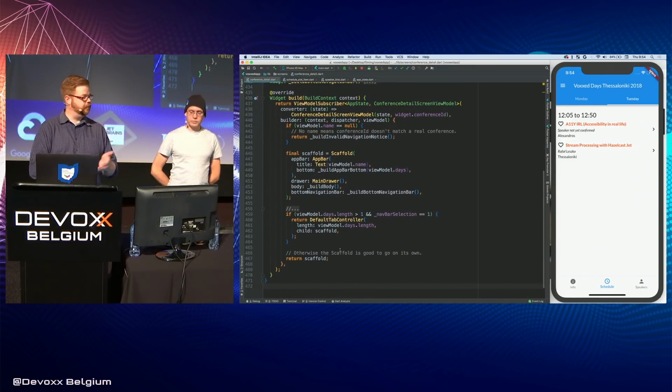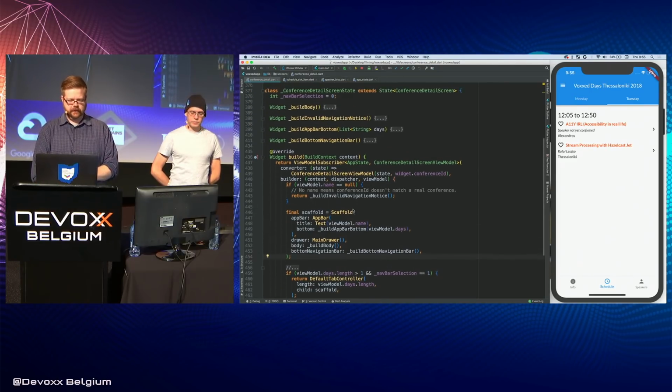So you can see it has a scaffold, just like Matt's example. It has an app bar. It also has a drawer that can be opened and closed here, so you can pick a new conference and so on. And this is, of course, a widget as well.